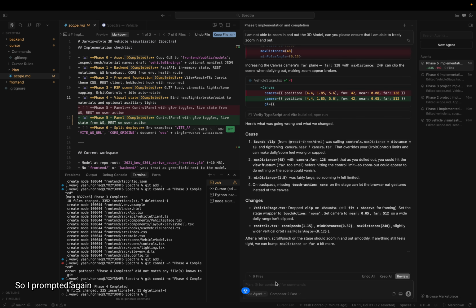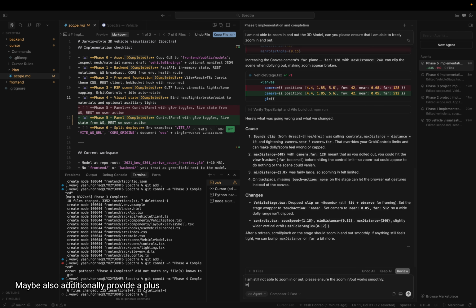So I prompt it again that I am still not able to zoom in or out. Please ensure the zoom in out works smoothly. Maybe also additionally provide a plus and minus button to control the zoom.